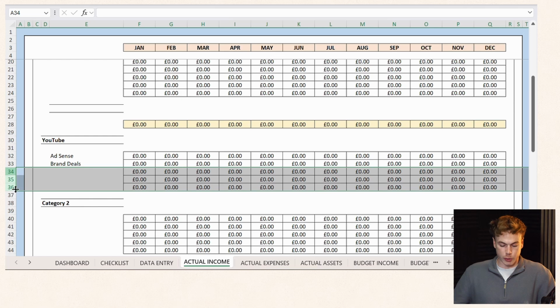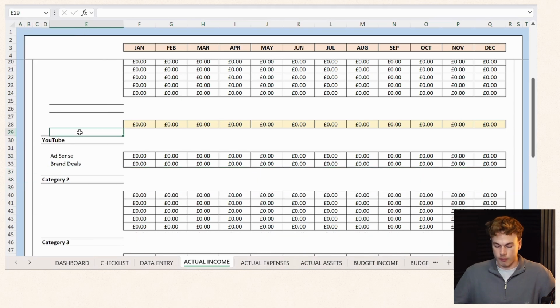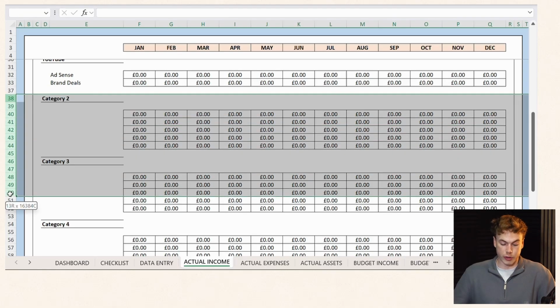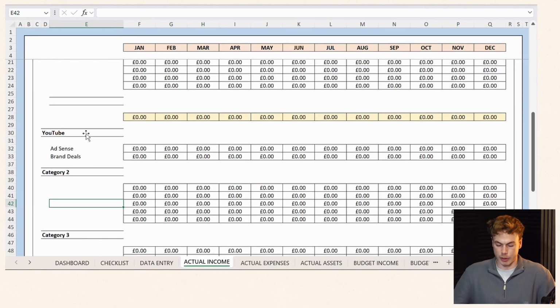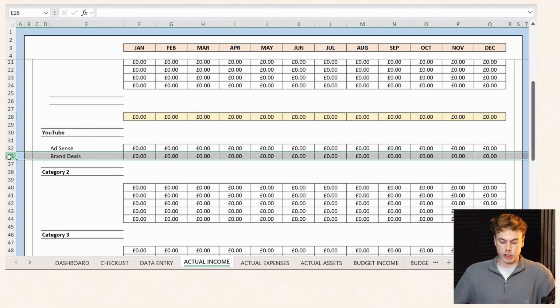Also, just so it looks better, anything that's empty, I will just hide, just like that. Hide that, and then obviously any unused categories, just the whole thing really. It just makes it look a little bit nicer. Now, please remember, just hide the rows.